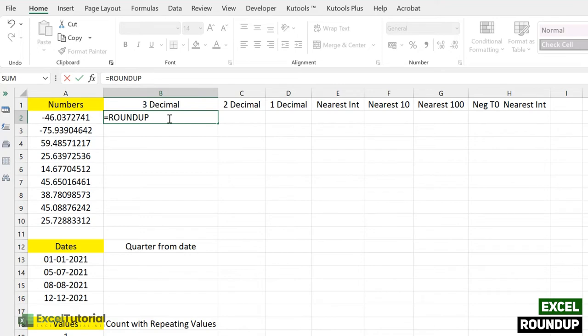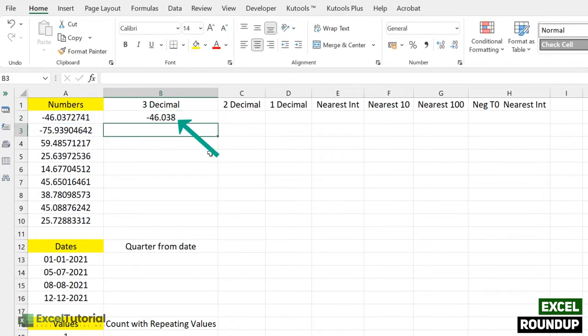So now let's work a practical example here. In the first argument, it has a number. Where is the number? Number is here. You don't need to make it absolute, because we are going to apply it horizontally. And in the next part it says num digits, or number of digits. If we are going to round a number up to 3 decimal places, then we need to enter 3 here, so it will round a number up to 3 decimal places away from 0. Okay, so let's see what answer it gives. It gives 46.038 here.